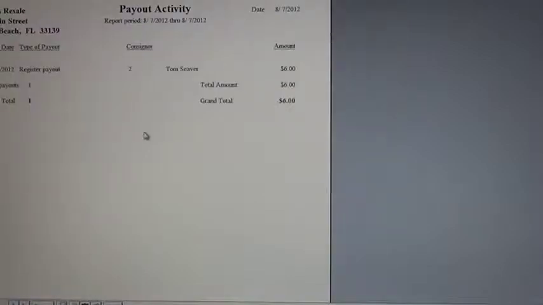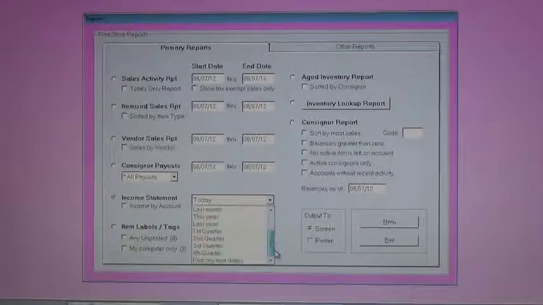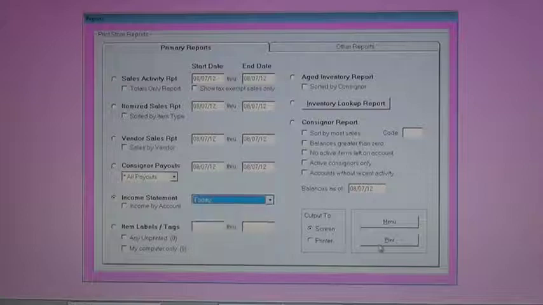And I maximize that, change the print size, and I see there's my $6 payout that I did earlier today. So ConsignPro is tracking all of my sales for today, all of my payouts for today as well. If I want, I could look at an income statement for today. You've got a bunch of choices here in this drop-down list, including at the bottom we've got pick my own dates, so you can specify any date range you'd like. I'm just going to do today.